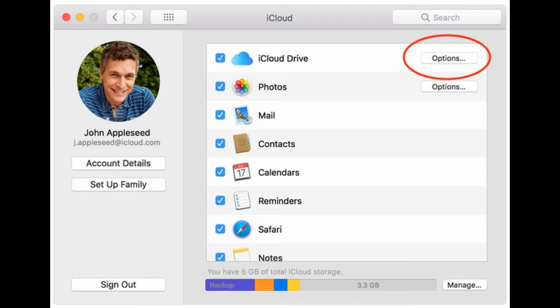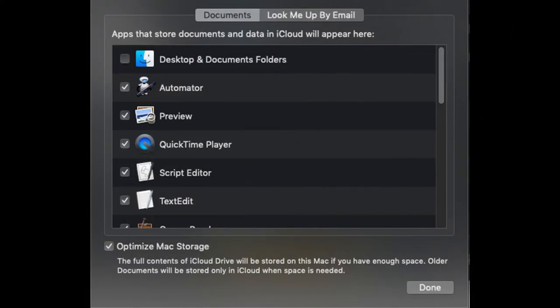iCloud Drive settings offer additional customization, too, within macOS. From System Preferences, click iCloud, and then click the Options button that appears with iCloud Drive. Checking the Desktop and Documents Folders box automatically backs up the contents of those locations to the iCloud account. Other apps you can select for iCloud integration include Automator, Preview, Script Editor, iMovie, Maps, and System Preferences.